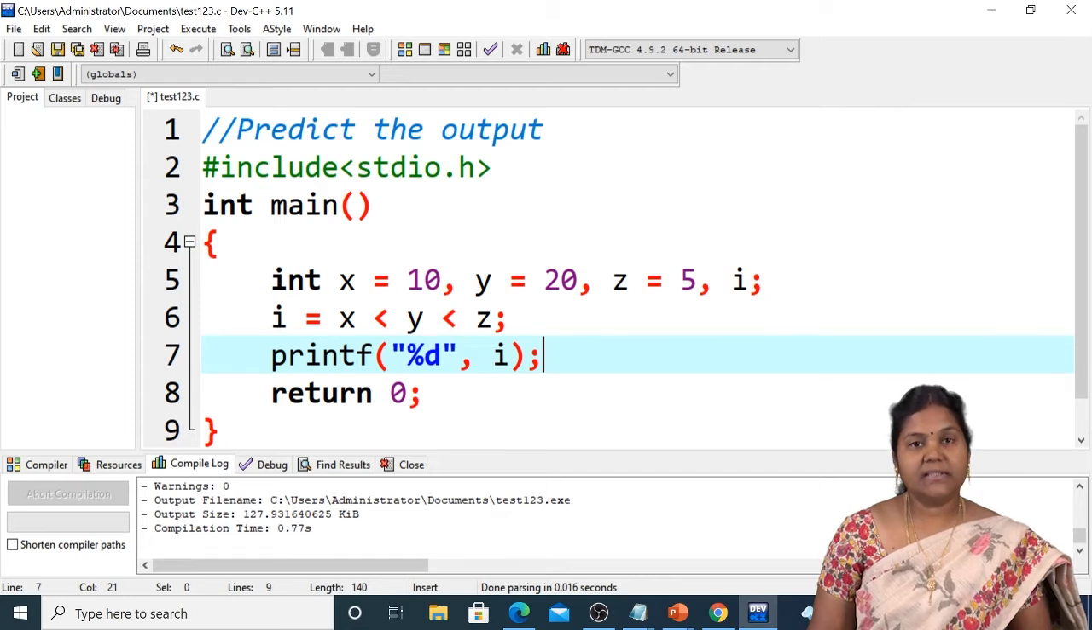So if you see this expression, the relational operator less than is there, and the associativity of relational operators is from left to right. So from left to right, at a time, all three variables cannot be evaluated. Only two variables, x less than y, will be evaluated first, and the result of x less than y will be evaluated with z.